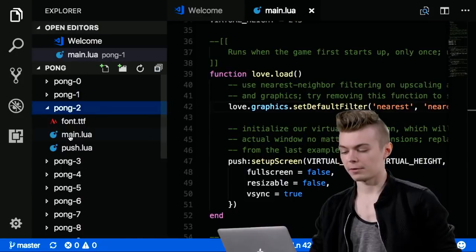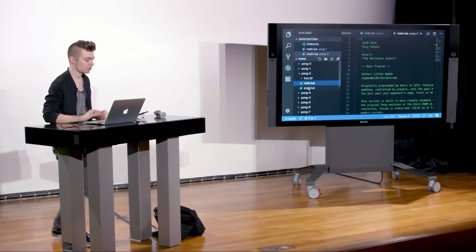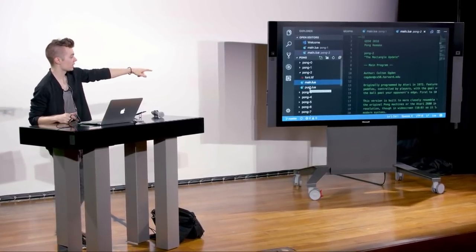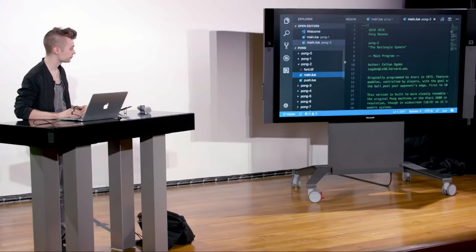So Pong 2, we have our font.ttf in there that I've included, and then a main.lua. And by the way, I forgot to mention in the last example, push, the library that we required, is also just in the same directory. And you can just do require as long as the file is there within the directory. It'll just load it. You don't have to specify .lua. It assumes when you require some string that it follows with a .lua suffix.